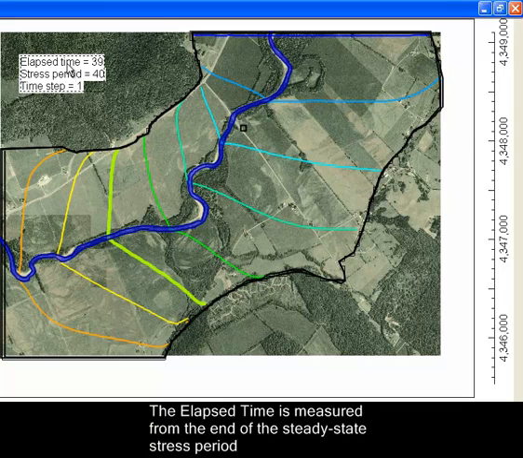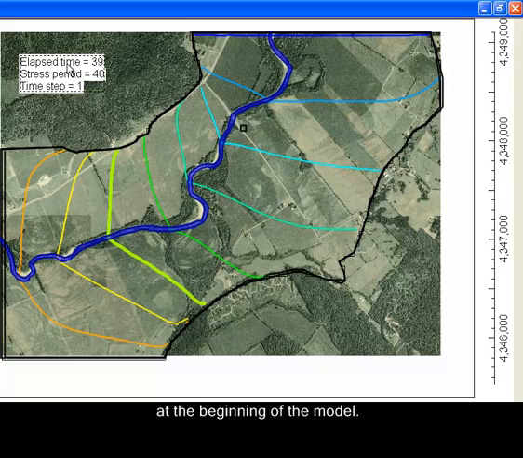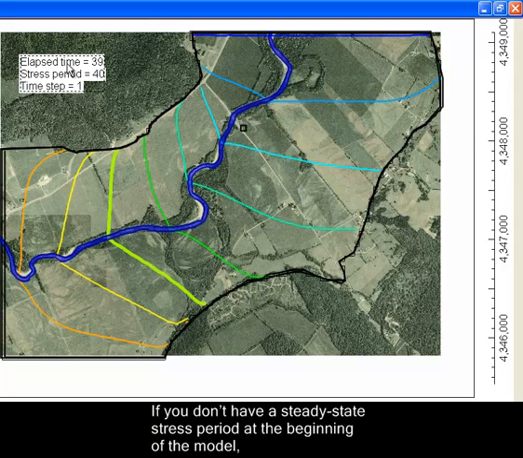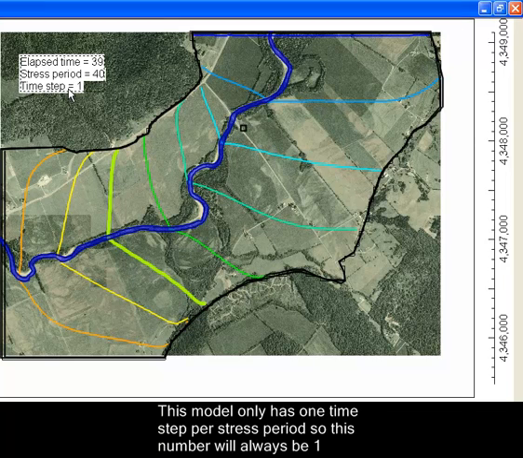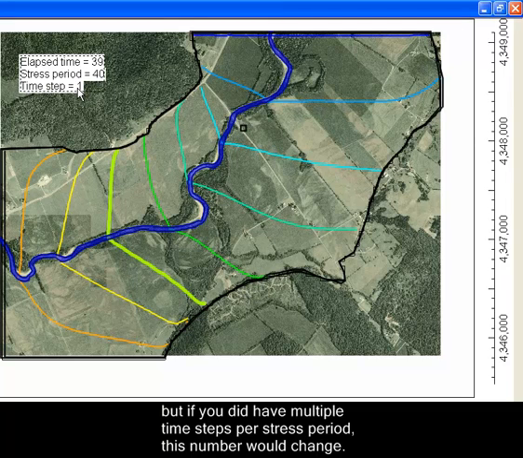The elapsed time is measured from the end of the steady state stress period at the beginning of the model. If you don't have a steady state stress period at the beginning of the model, then it's just measured from the beginning of the model. This particular model only has one time step per stress period, so this number will always be 1. But if you did have multiple time steps, the number would change.